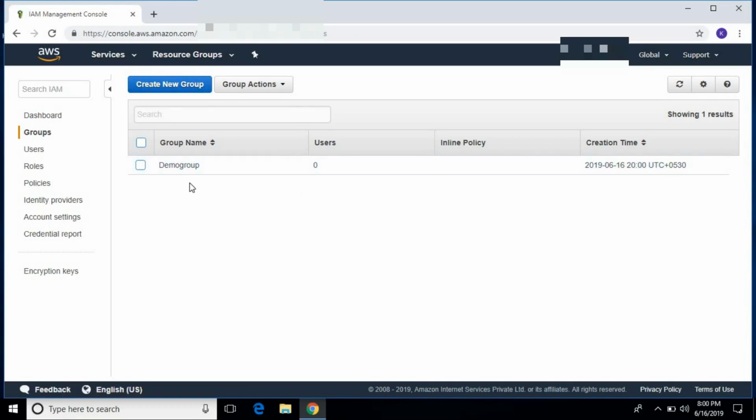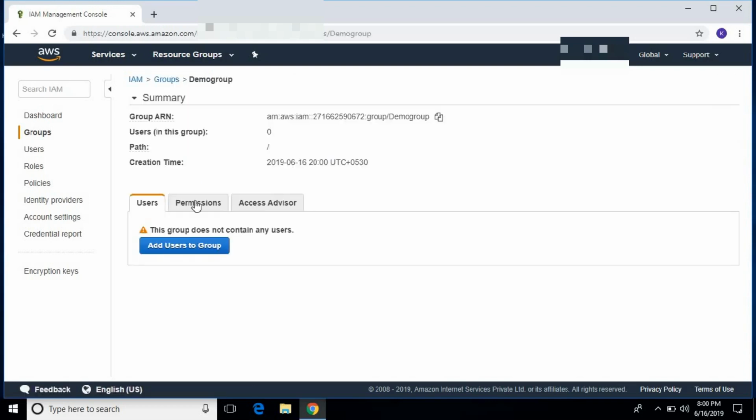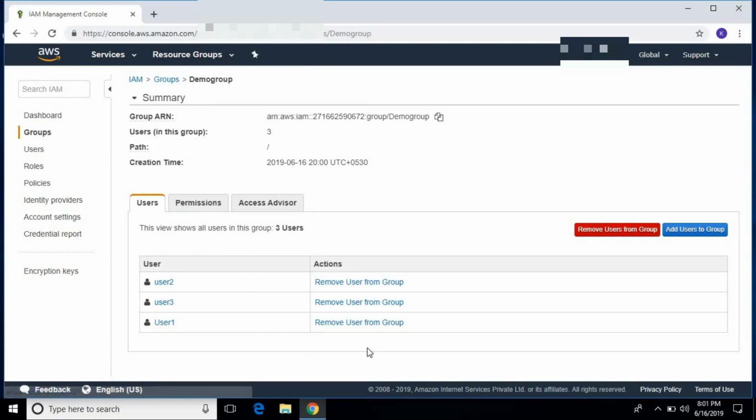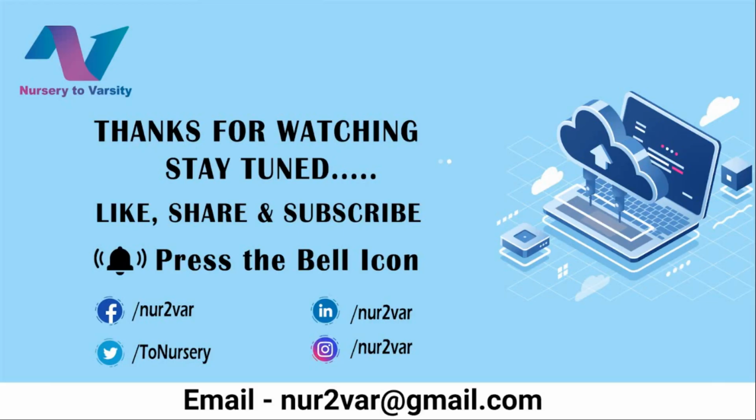So now to add users to the group, click on this group name. From here click on add users to group and select the users that you want to attach to this group, and click on add users. So now here you can see all these 3 users are attached to the group, and the policy of administrator access is attached to all these 3 users. So this is how a group is created and policies are attached to it.